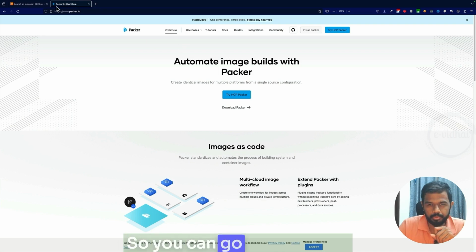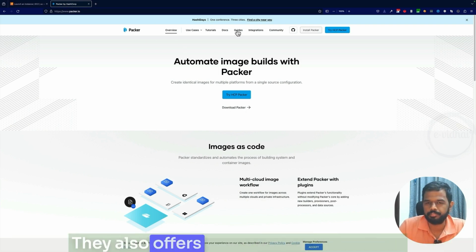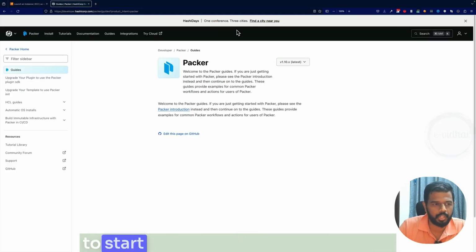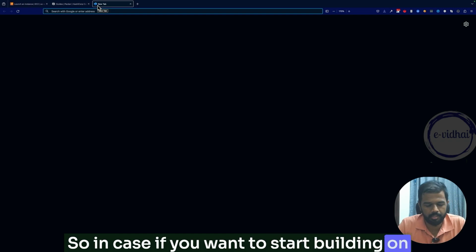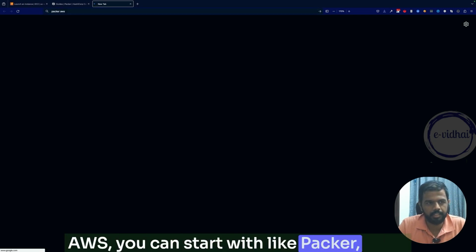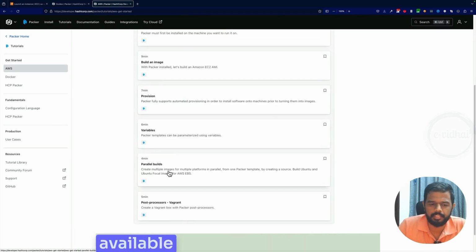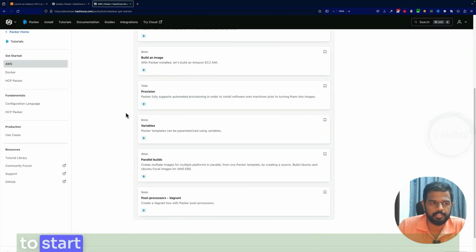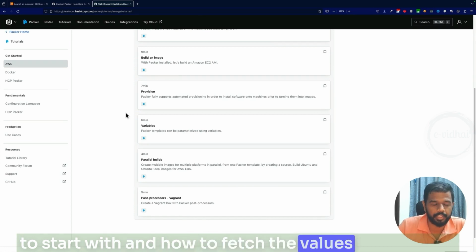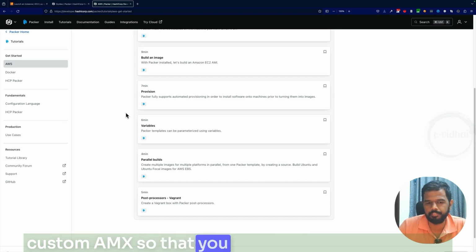You can go to this page and download Packer based on your OS. They also offer guides on how to get started and build images. If you want to start building on AWS, you can start with Packer AWS and it will take you over there. There are handy tutorials available to explore more. Today we'll see a quick demo of how to get started, how to fetch the values required for those parameters, and how to execute and build a custom AMI. We will see that as a demo.